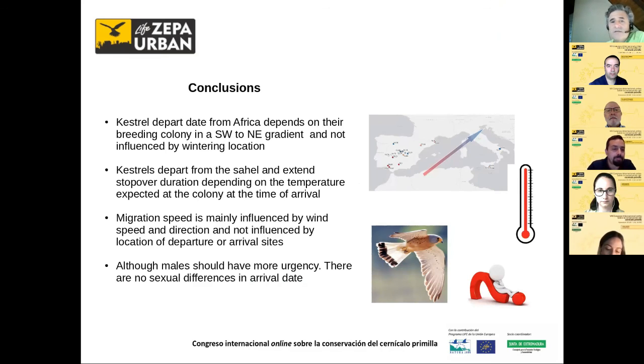Migration speed is influenced by wind speed and direction, but not really influenced by the colony the birds want to arrive at. And although males should have more urgency, we haven't been able to find any sexual differences in arrival date. So at the end, males and females arrive approximately at the same time.